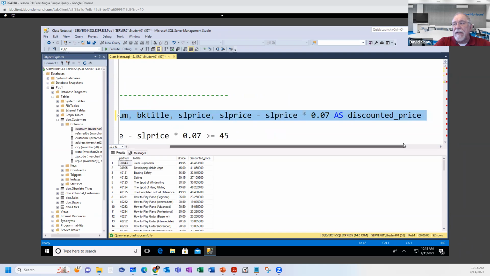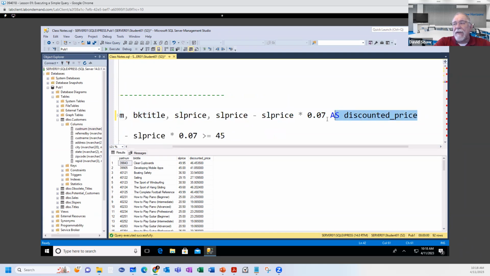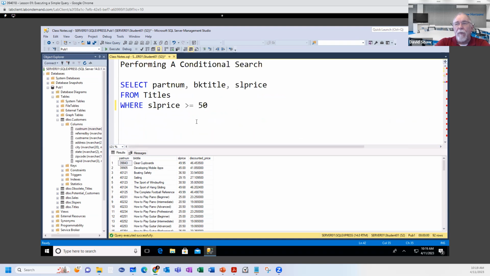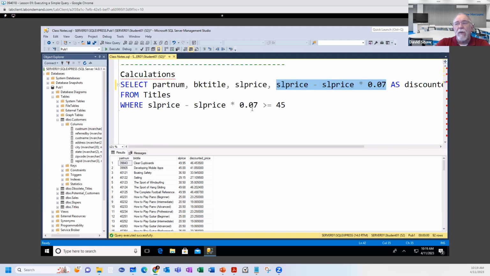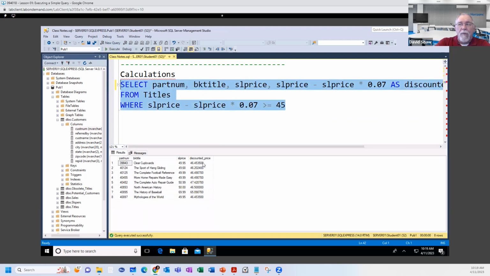So what this is stating here is actually an alias, what we call an alias. And so we're giving this calculation and showing that as the discount price. So very similar to the previous one where we were actually looking for everything above $50. Now we're bringing this down to looking for everything above $45 as we're still doing our calculation. So when I run this, there are the ones that are above $45 now.